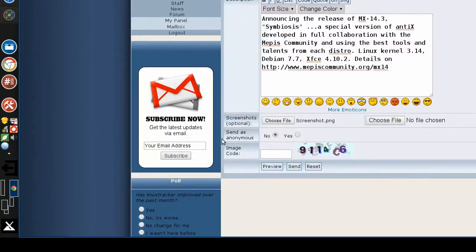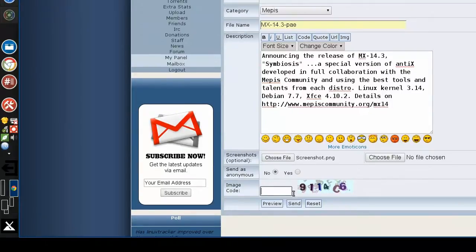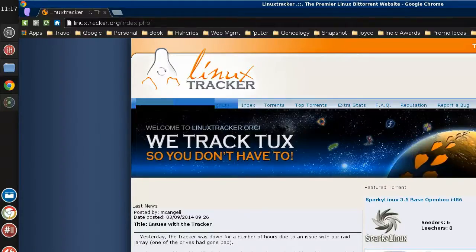Put that in there. It's marked already to not send it as anonymous because I'm logged in. And then I put in the image code here just for the anti-spam, and then click send. Now once you click send, then you've basically uploaded the torrent, and it's going to create another torrent file for you to download. And this is where it can be a little bit confusing. So once you've uploaded the torrent control file, the next step involves finding the published torrent, downloading it so you can start seeding, and also copying the link so you can post it.